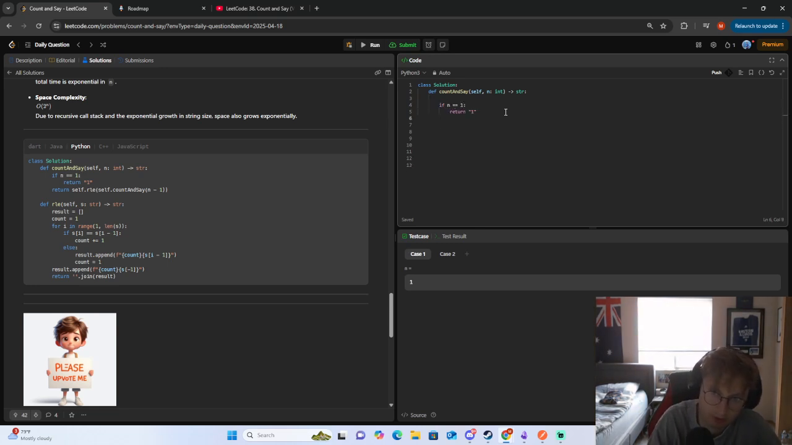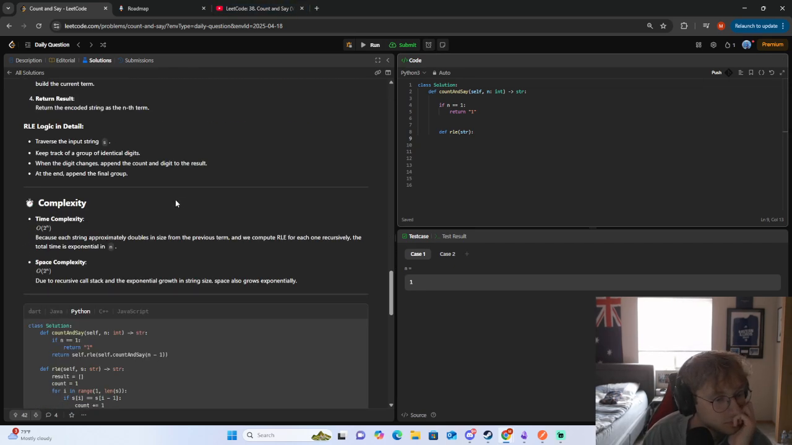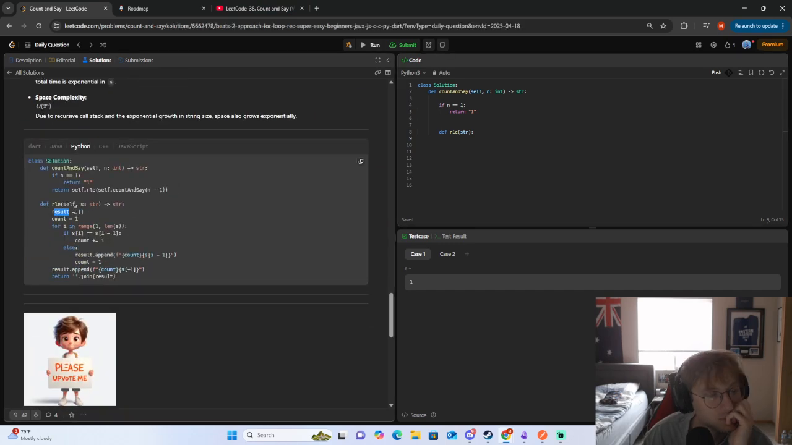return 1, string 1, right? Otherwise, we call our what we do here, result is equal to this, count is equal to 1, for i in range 1 in length s.